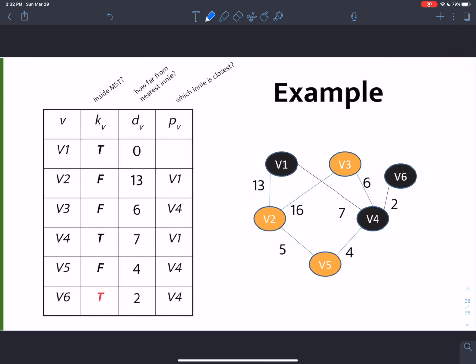All right, the next step over here, V6 had the lowest edge weight for the things that were next to innies. And so we're going to add that. This doesn't introduce any new edge weights, so nothing to update here other than the fact that it's now inside the MST. And then the next lowest edge weight is this V5. So when we add V5 right here, we'll notice something interesting.